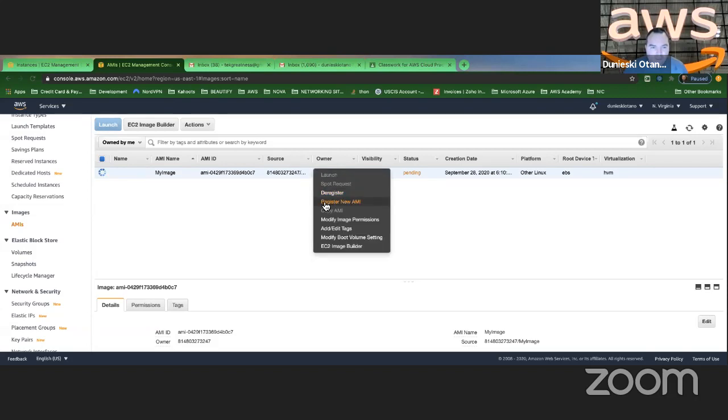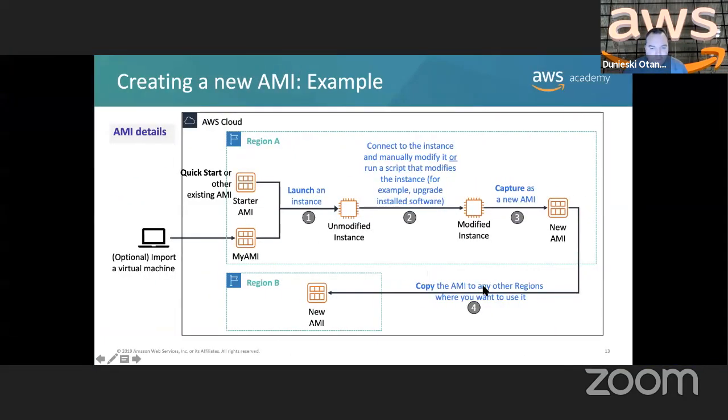Let's wait for that to be available, and then I should have this copy AMI option here. And then you can copy that AMI and send it to someone else. And then you can have this in another region.